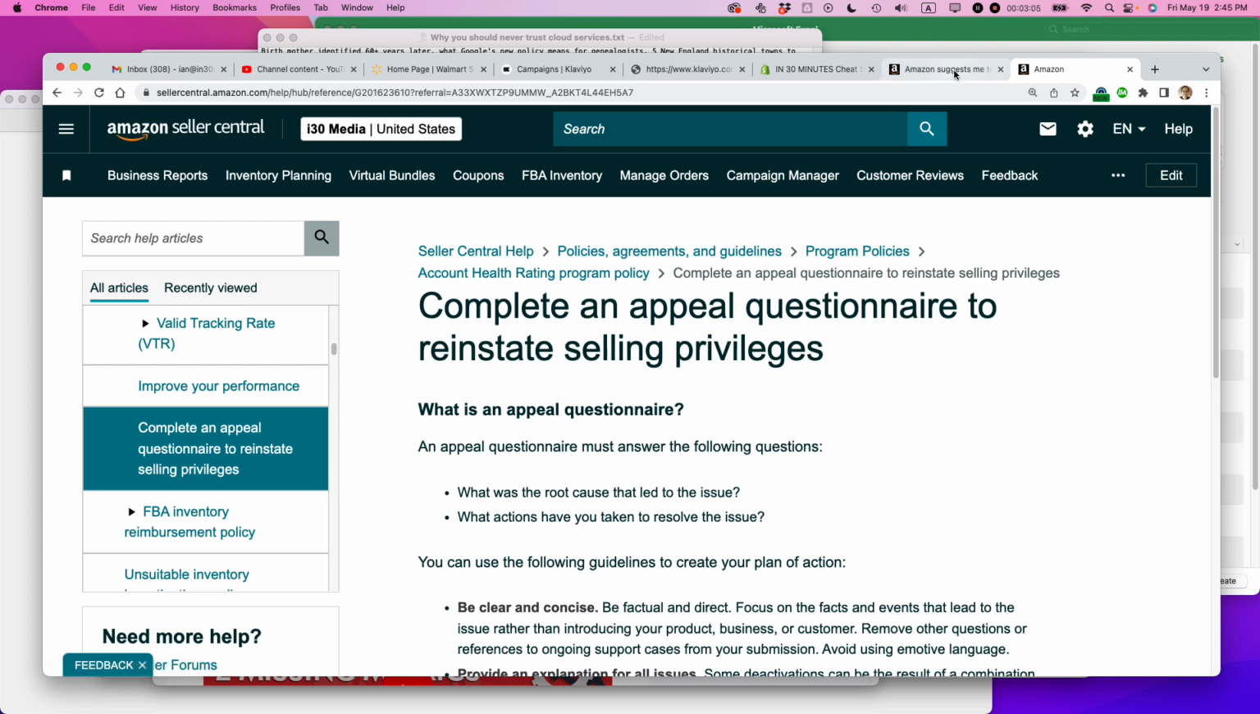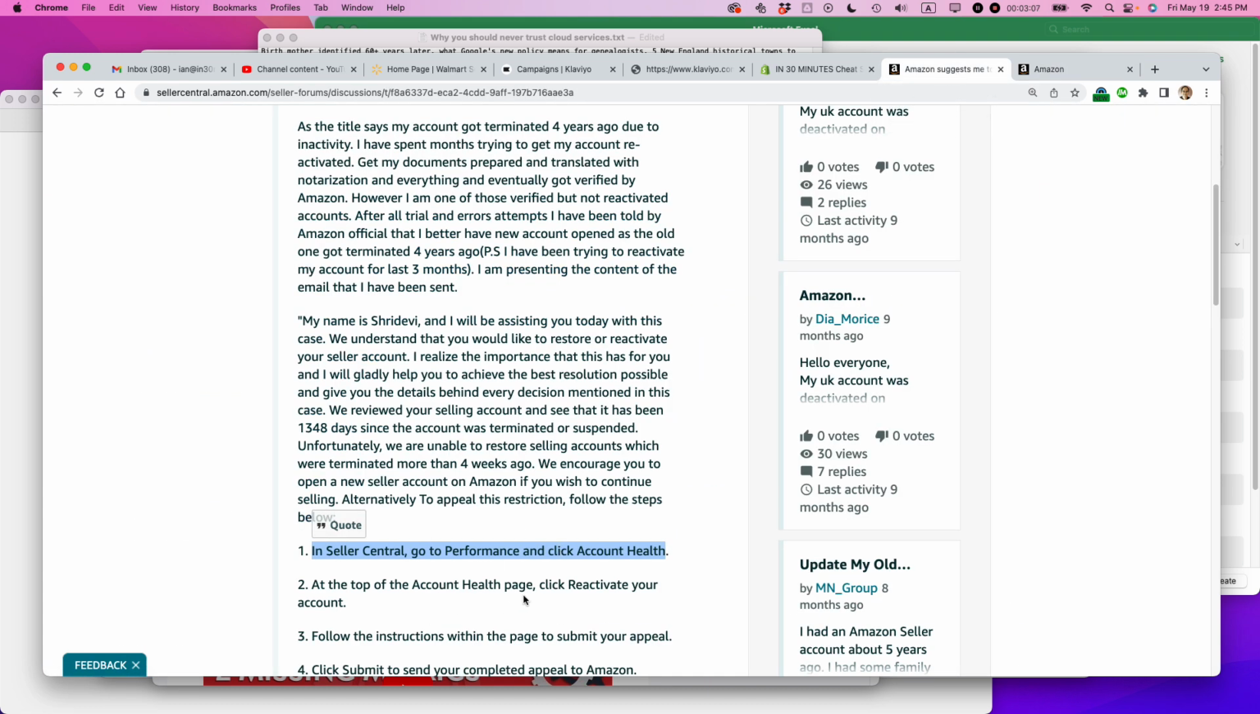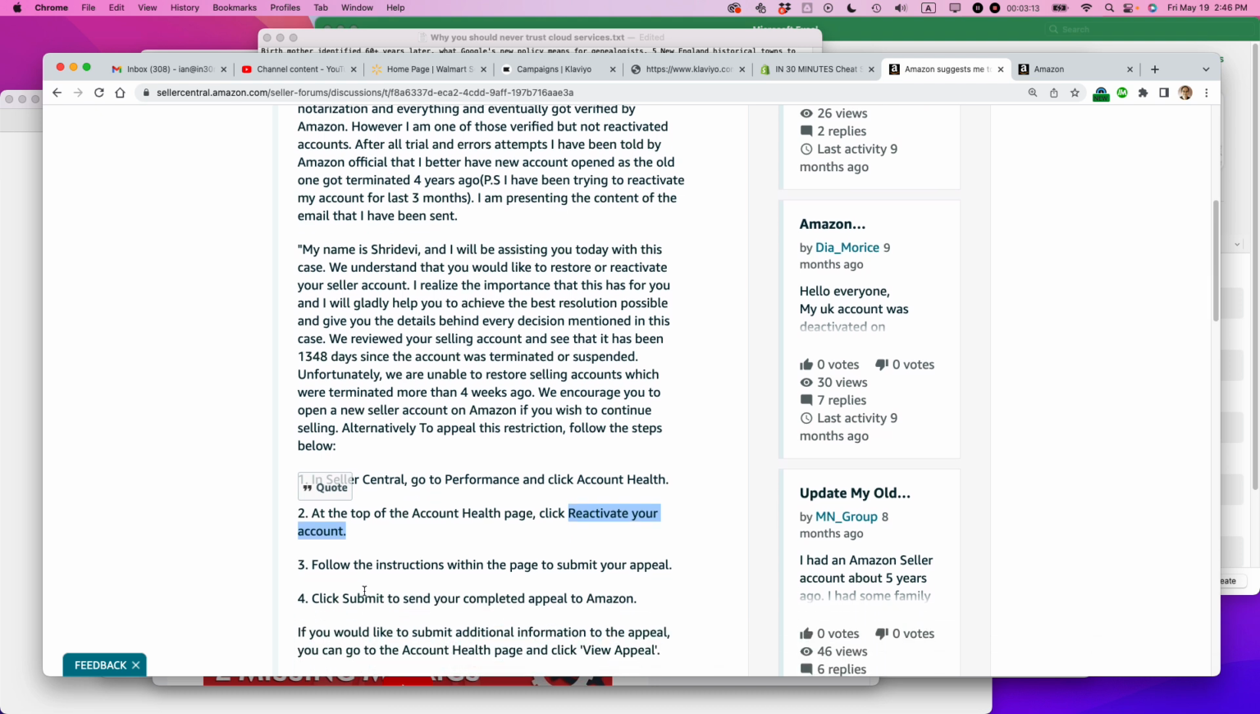What they're saying is go to Account Health and then click on a button that says reactivate your account, and then you'll be introduced to these steps to reactivate the account. Follow the instructions within the page to submit your appeal. When they say appeal, this gets into something that is sometimes referred to as a plan of action or a POA.